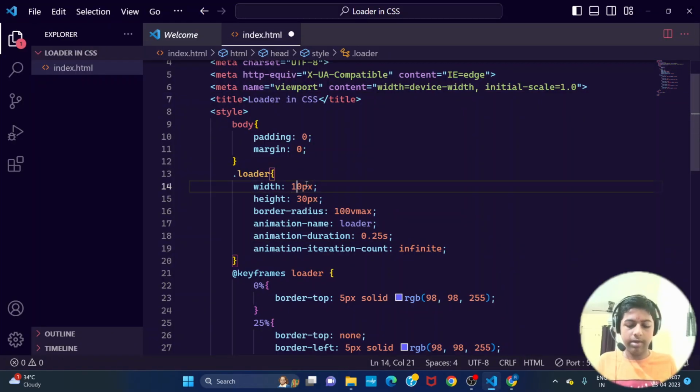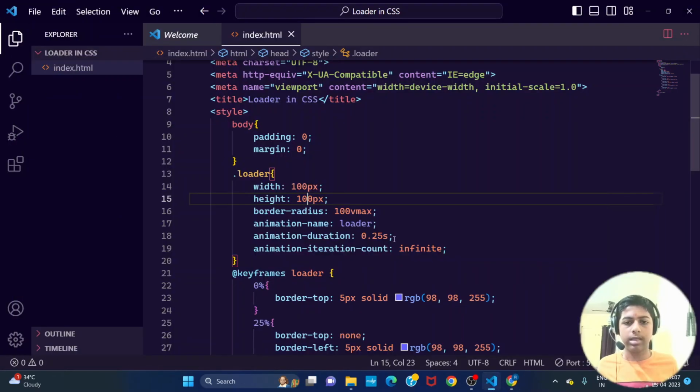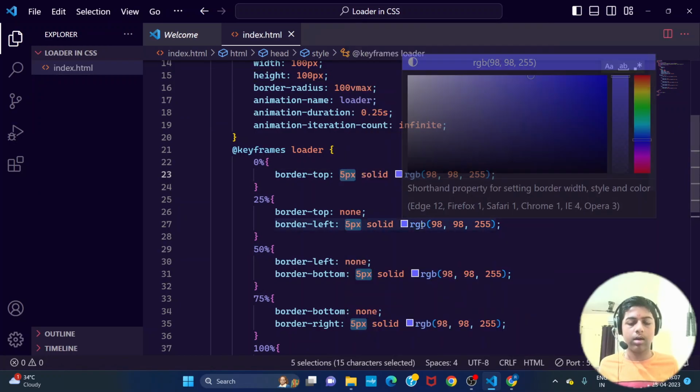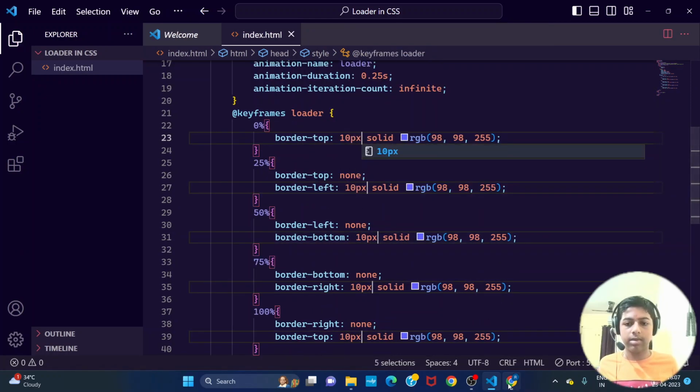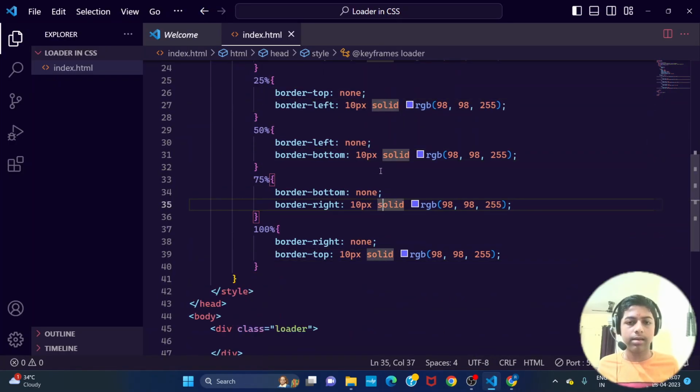Now let's give it some width. Let's increase the width and height here to 100 and 100 pixels, and like this. So you can see here's a loader that is loading. Now let's increase the border radius as a border top. Let's say change all occurrences and let's say 10 pixels. Save this, go back. Now you can see the loader is there, and that's it.